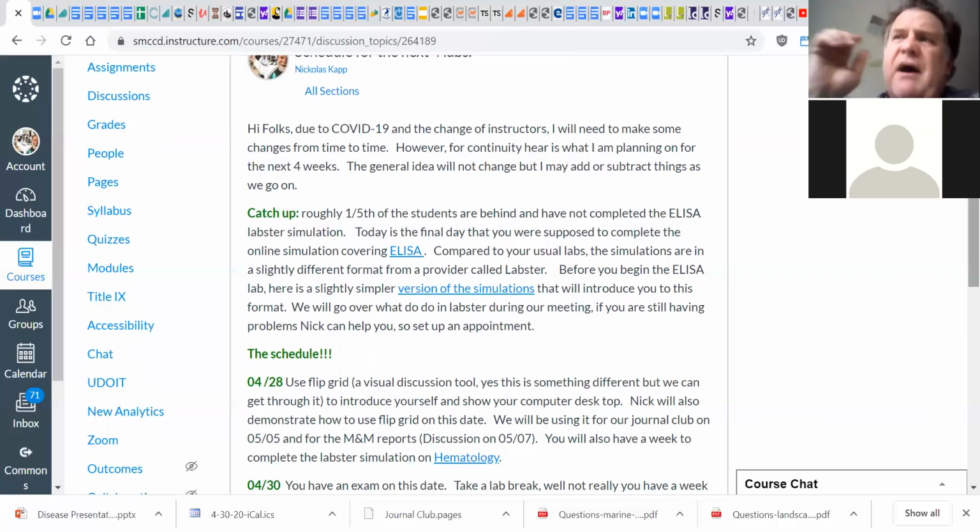We will be doing about 4 or 5 of the Labster simulations. Labster is the name of the company that makes the simulations. If you don't have a computer, there's a possibility of us getting you one to use for the next couple of weeks to do those simulations. Or we can do a video Zoom where we go through it with a couple of you, and then I give you credit for that. So if you're having troubles with this, let me know.